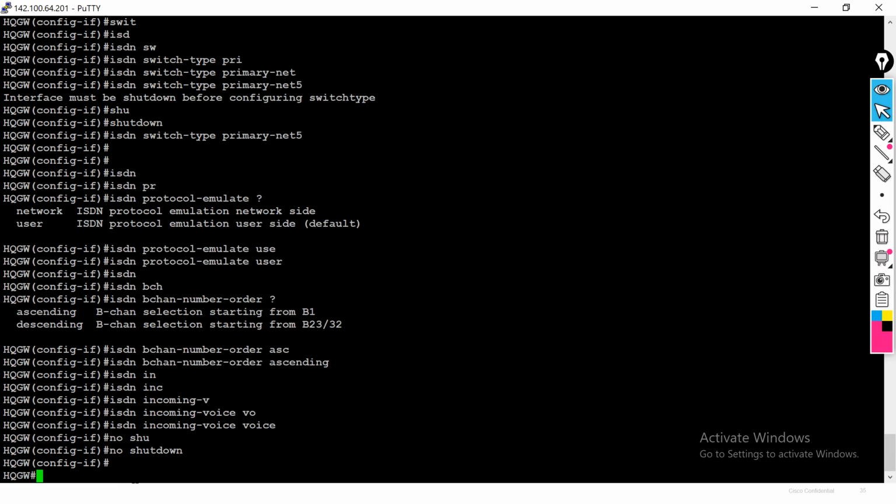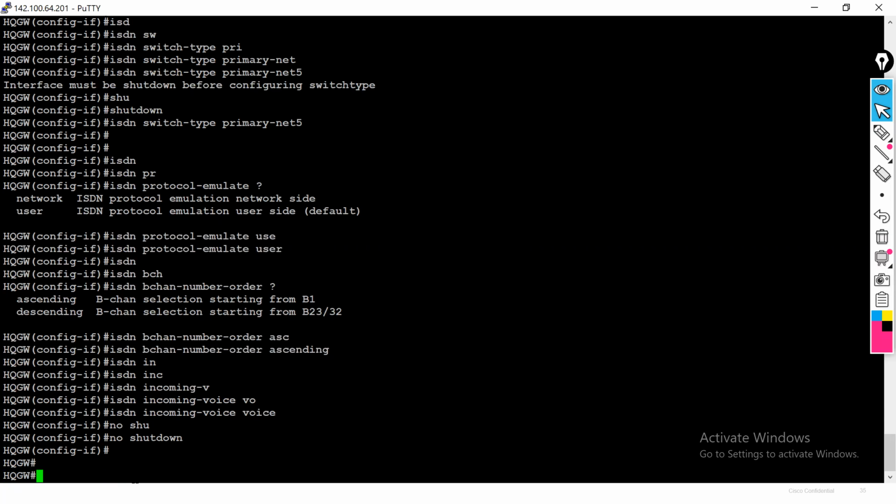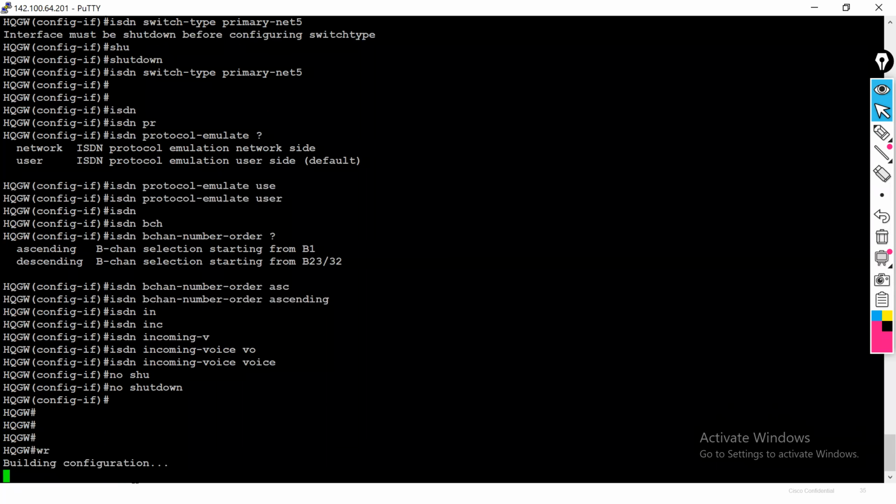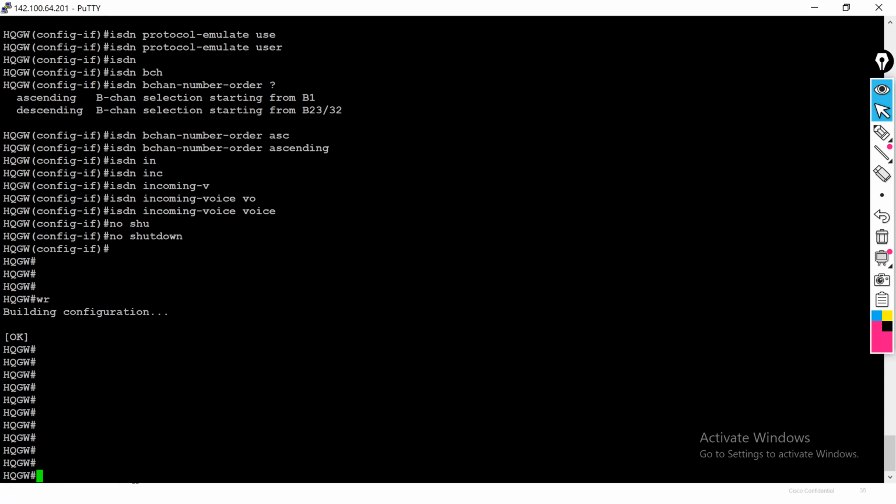It's not possible to do the D channel without configuring the interface, because only after we execute that command does the serial interface get generated here. Okay, I'm going to save this configuration. So that's it, the configuration I have done.